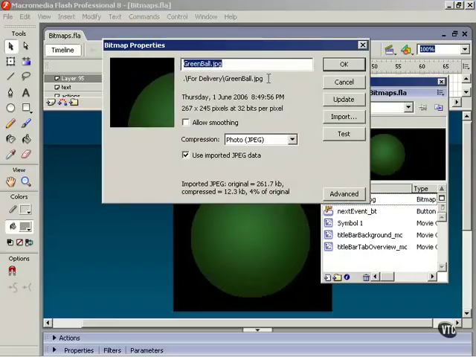Here we have some control over the export settings, and we can do this individually for each bitmap image in our document. If you make a habit of doing this yourself for each image, you'll be able to find the best balance between file size and image quality. So let's look closer at these settings. The first choice here is Allow Smoothing. This will use anti-aliasing to smooth bitmap edges, and it may result in a better looking image.